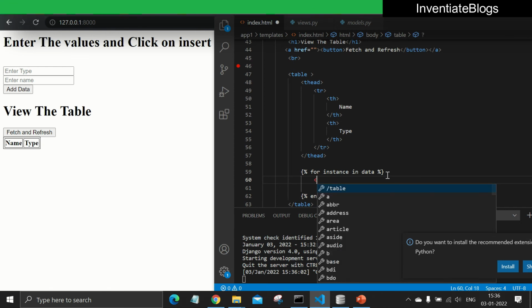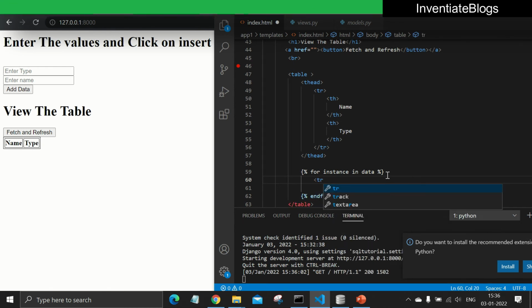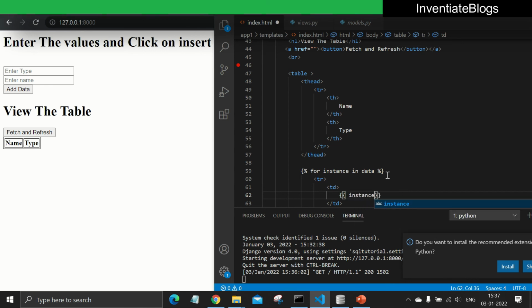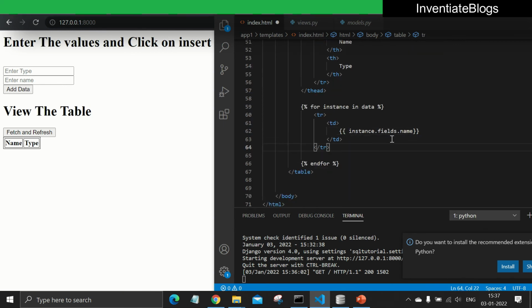So we have to write a table row, because we are going to create each row for each record. For each record we have two values. So first table data is called instance.fields.name, because the column name is name, and another data we want to give is type, right?